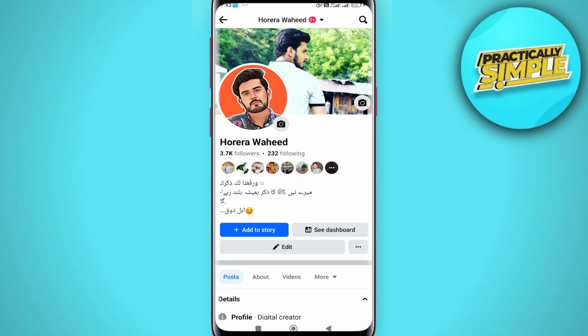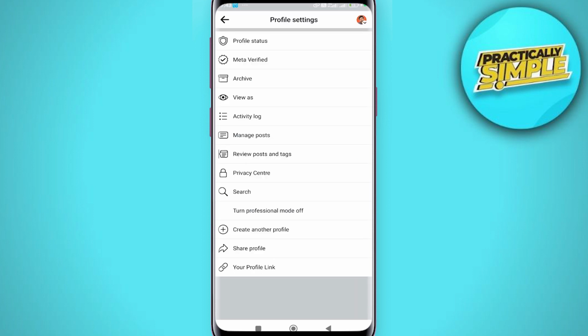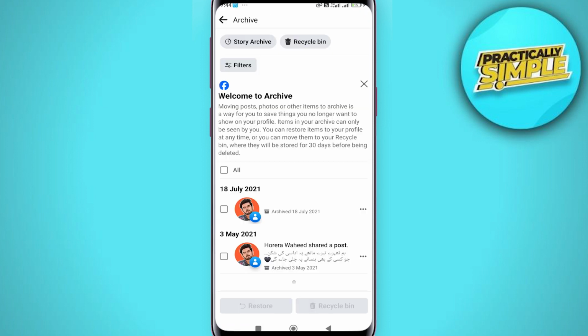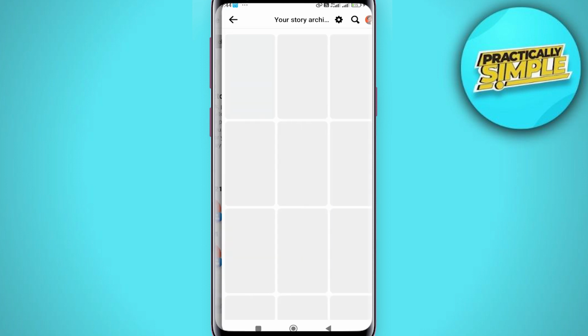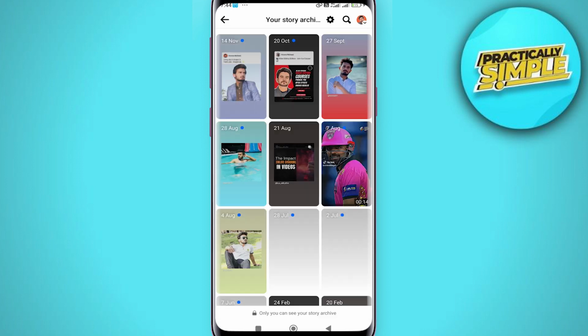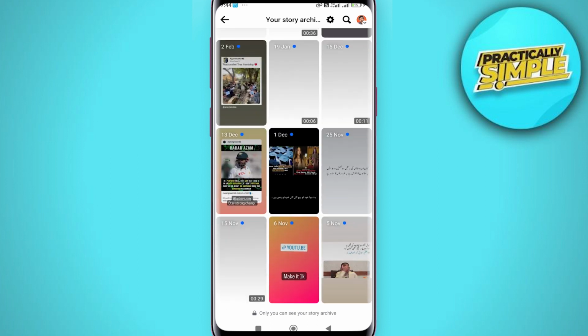Now the next thing that you want to do is to click on these three dots here. After clicking on that, you will be led here to your profile settings. So tap on this archive here and then on the left side here you will see the story archive. Now if you click on this story archive there, basically you will see all your stories that you have saved.